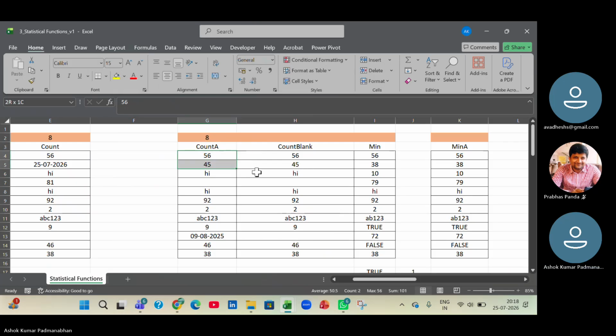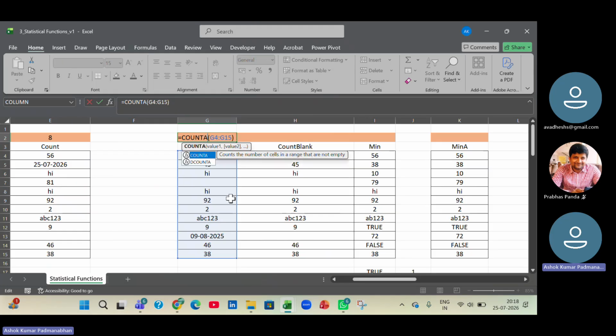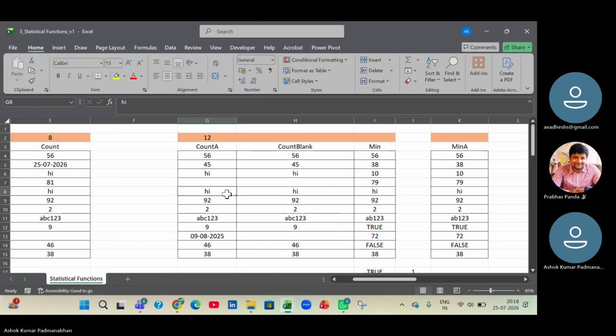1, 2, 3, 4, 5, 6, 7, 8, 9, 10, 11. It should give me 11. So what did I do? I have used the COUNT function. So I've used COUNTA. It is giving me 12. 1, 2, 3, 4, 5, 6, 7, 8, 9, 10, 11.